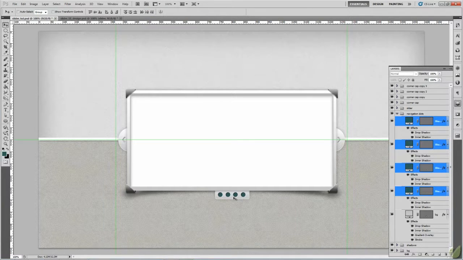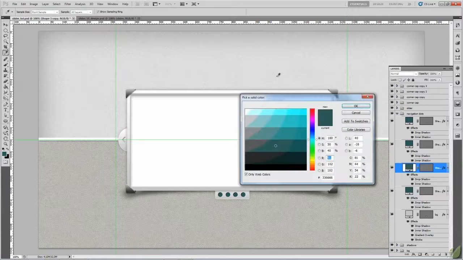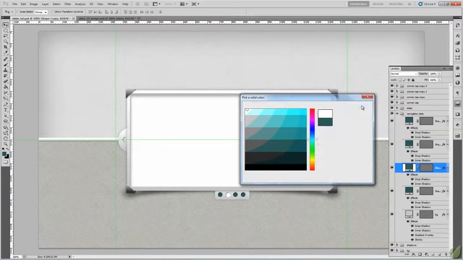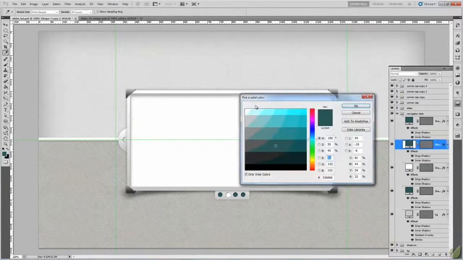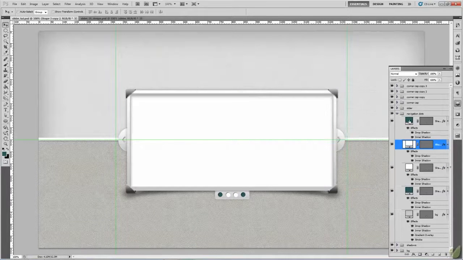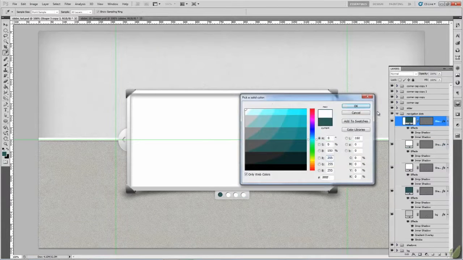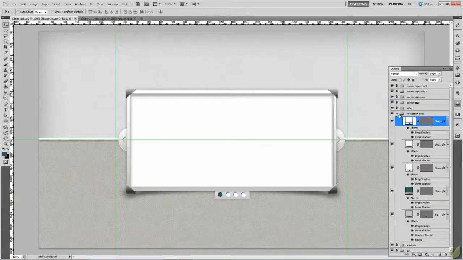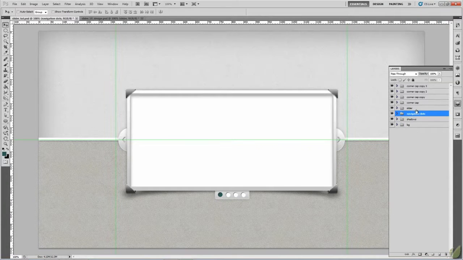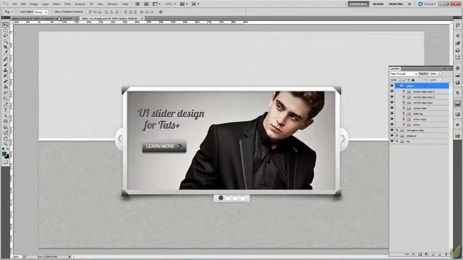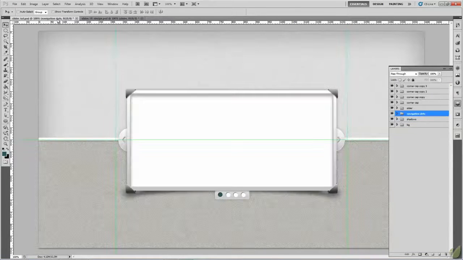So what we're going to do next, we're going to change the color of these, apart from that one of course. So this one we're going to change to white, and all of them to white, like that, easy peasy. And that's it, that's our arrows done and our navigation dots done. Slightly different to our final product.